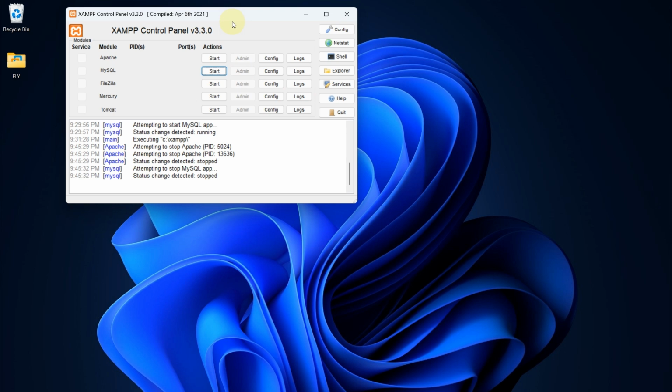Setting up a local web server on Windows using XAMPP is straightforward and provides a great environment for web development. By following these steps, you can start developing and testing your websites locally.